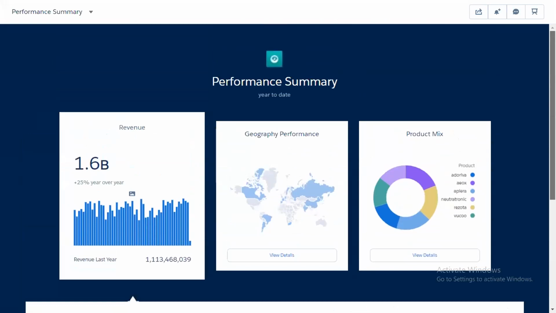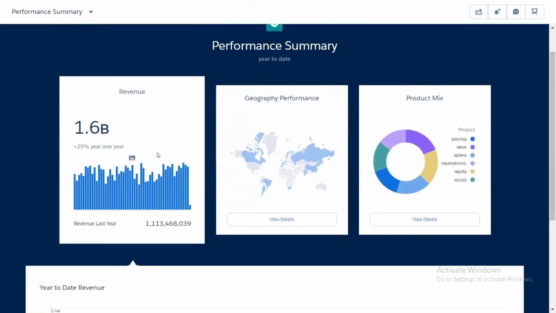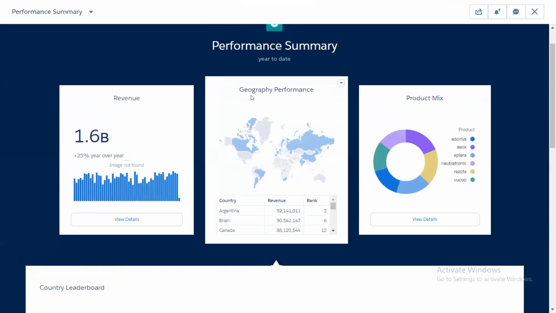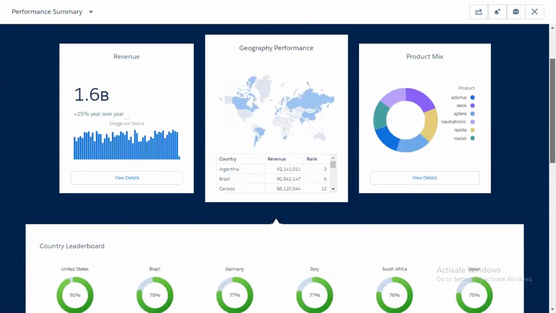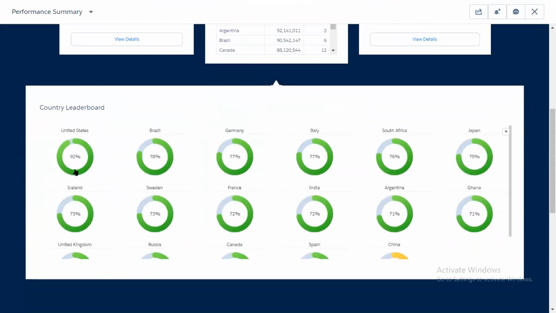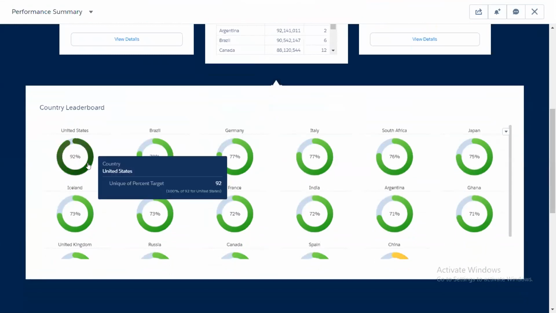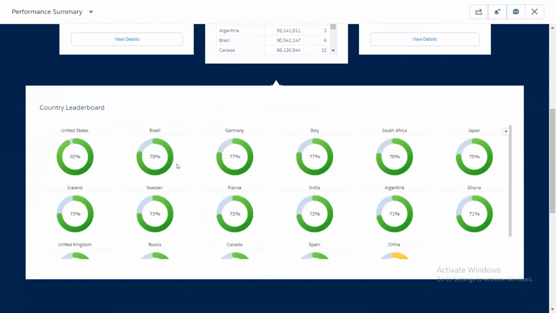Then, if I wanted to see geography performance, here I am using the concept of navigation, or the rule: don't put all the information on the same page, right? So when I click on this view detail, I will see my data related to geography here. For the United States, I have reached 92%, for Brazil 78%. For each country, I do have the numbers here.